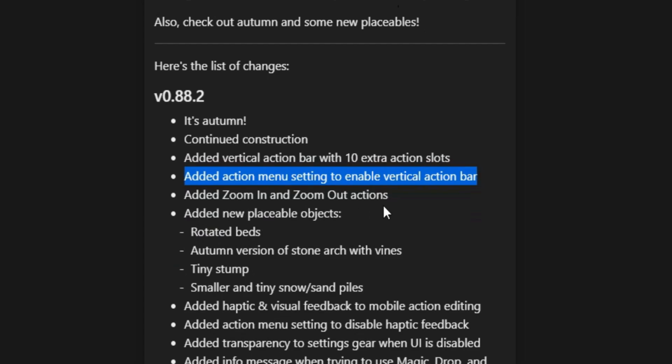They added zoom in and zoom out actions. That's right, now you can zoom in and zoom out on mobile much easier than ever before, because, you know, previously on mobile you had to click the settings icon and then click the plus button or whatever, and so on and so on. Now there's actions for zooming in and out, so you don't have to open up a bunch of unnecessary menus to be able to zoom in and out.